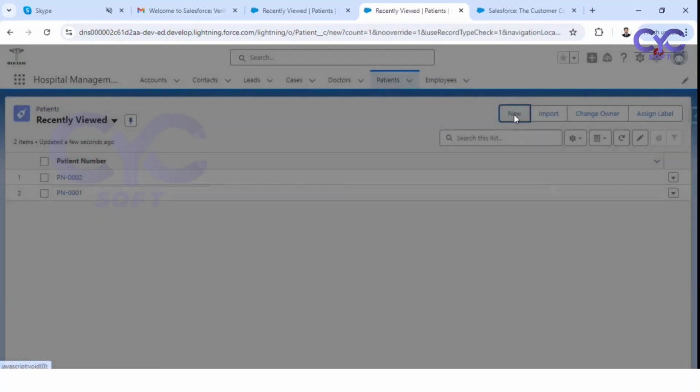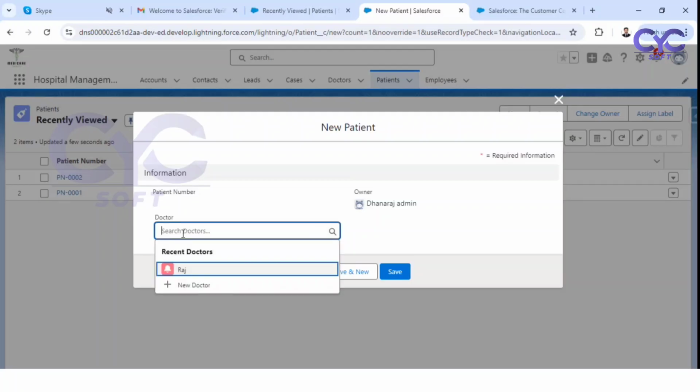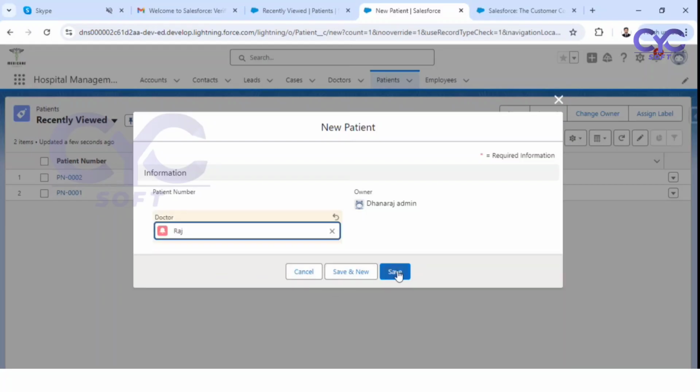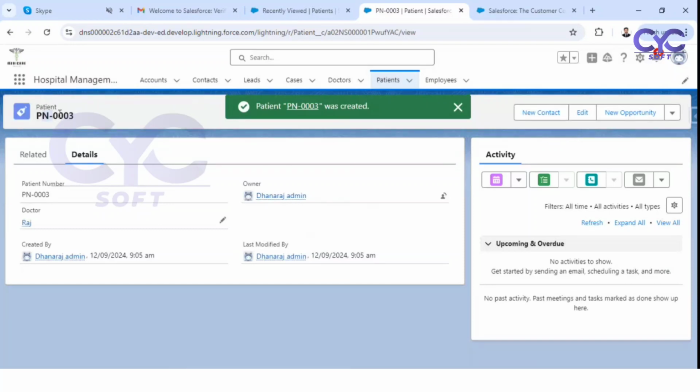So here we need to discuss few points. See, lookup is created. There is a one magnifier lens. So when you click on it, you can search doctors here. Right? So for this patient, patient number 1, patient. So now I am creating patient number 3. For this patient 3, who is the doctor treating him? So Raj, he is the doctor. Click on save. That's it. See here, patient 3 is treated by the doctor.